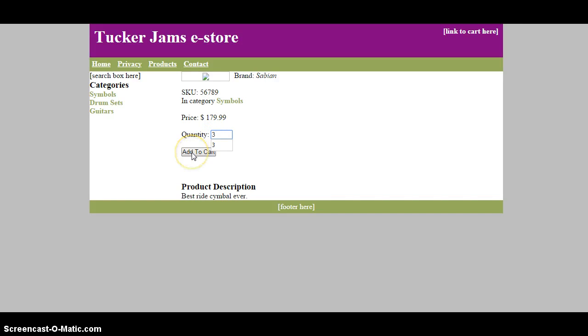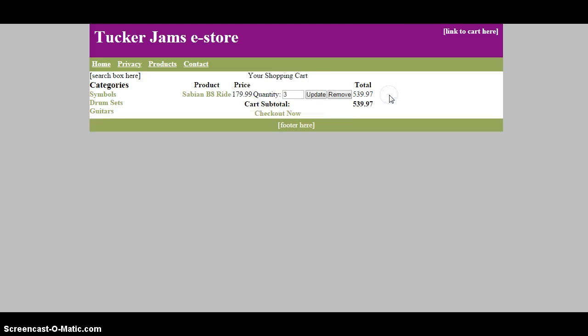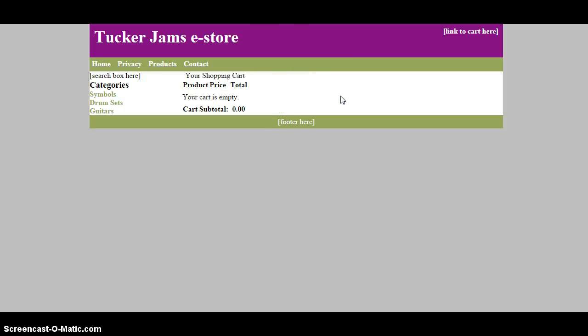You can hit the add to cart button, and this is the cart HTML page, where this is your shopping cart, and these are the functions that we talked about with the update and remove. If I wanted to update and get 3 more of the guitars, you're going to see that the price changes. And if you want to remove, you can do that too. That's how those functions work that I showed in the cart file.